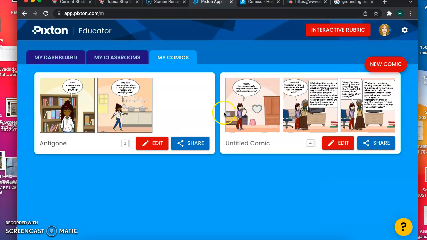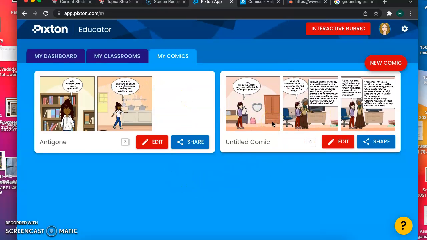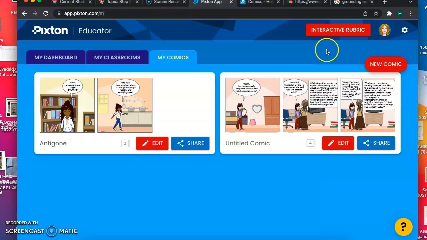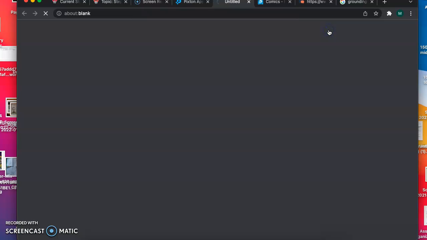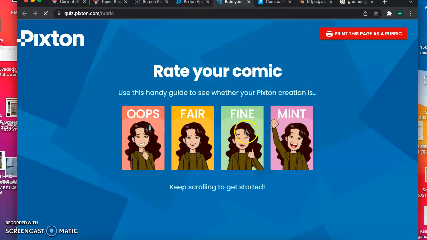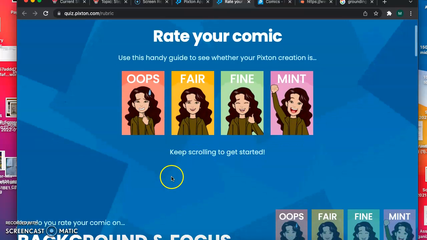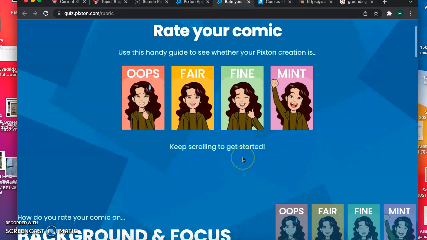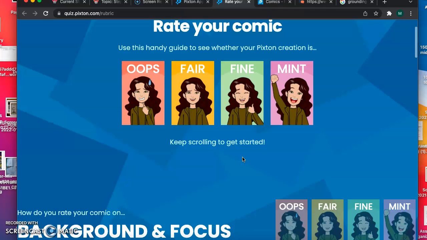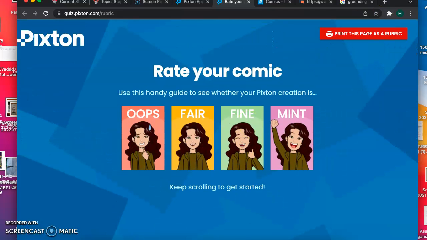I really like this tool, and so, as you can see, your comics can just accumulate. I can show you the interactive rubric right here where you can rate your comics. So there's Oops, Fair, Fine, and Mint. I really like these categories because it's not really a number system. It's just a very forgiving but credible way to rate your comics.